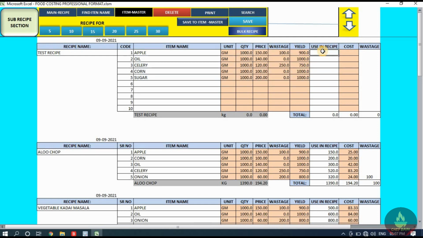To get the rest of the data picked up automatically from our item list, we add the item name, and then add the quantity we're going to use for this recipe, which will be 100, 200, 300. I'm just adding some dummy test values. Then if there is wastage, we can mention that also. For now I keep it 100.